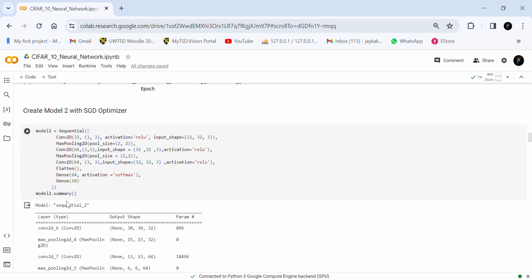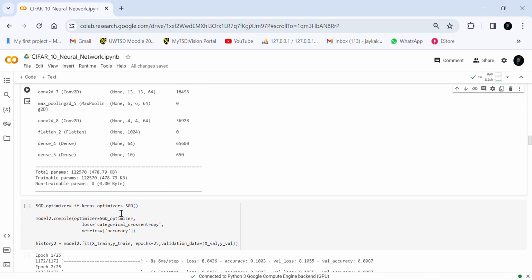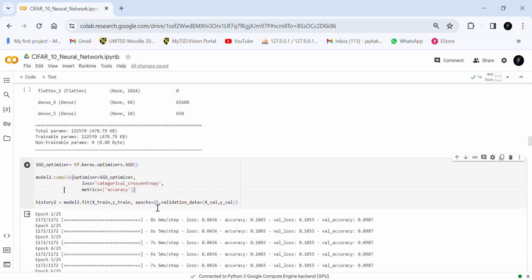Then we experiment with the SGD optimizer instead of Adam, and here we apply the same model, and here is the summary of our second model, but this time we use the SGD optimizer. For that, we import SGD from keras.optimizers. Then we compile our second model and feed 25 epochs to validate our data.